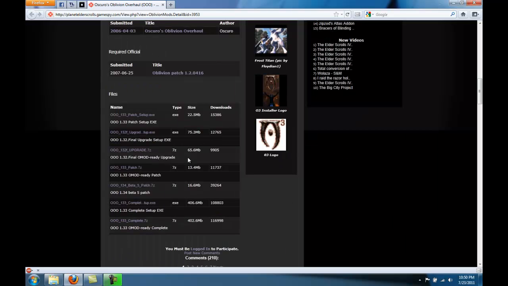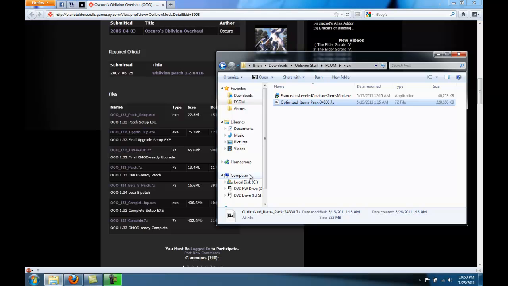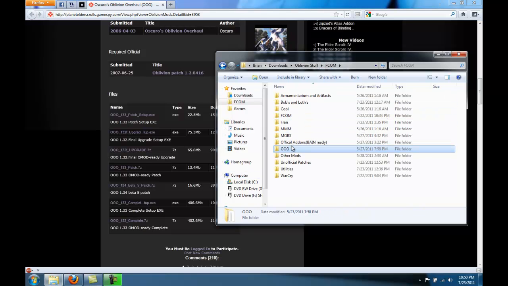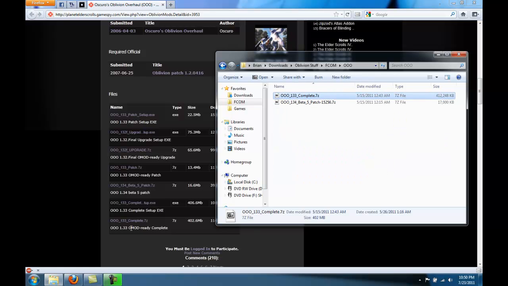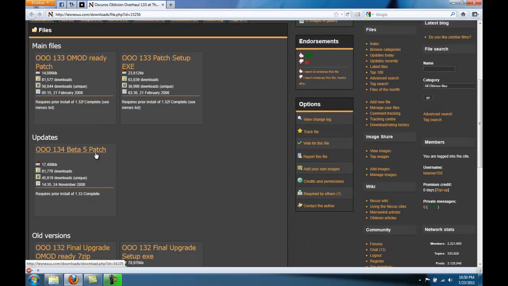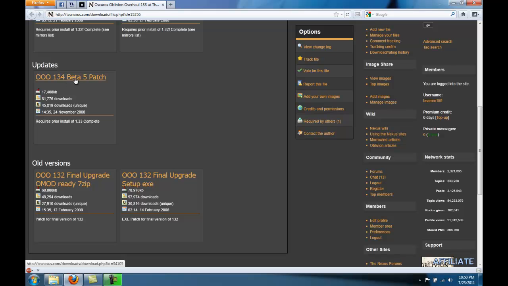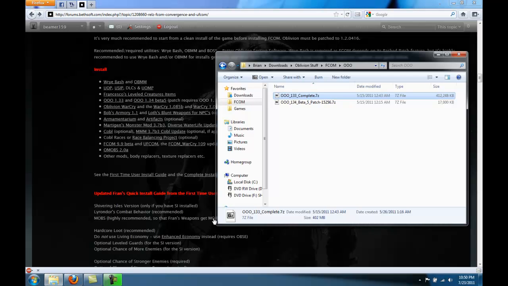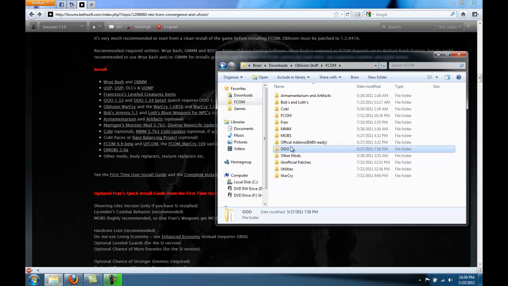Now for Oscuro's Oblivion Overhaul, click on the first link, scroll down, and download the OMOD Ready Complete. It's going to be 402 megabytes, and it's going to be OMOD Ready, and it's going to say complete. And when you download it, it should say something like this. Complete, 7 zipped. The other file you're going to need, 1.34 beta 5. Go to files. You can download 1.34 beta 5 right there. Okay, and that's all you need for 000.